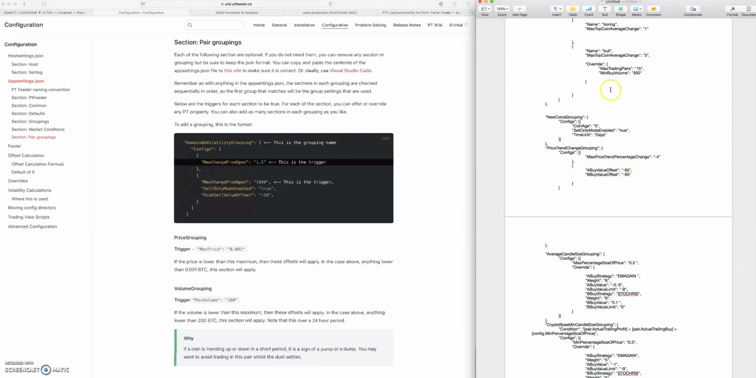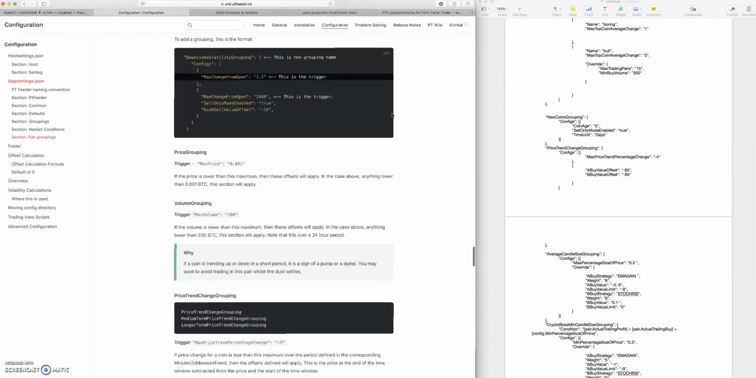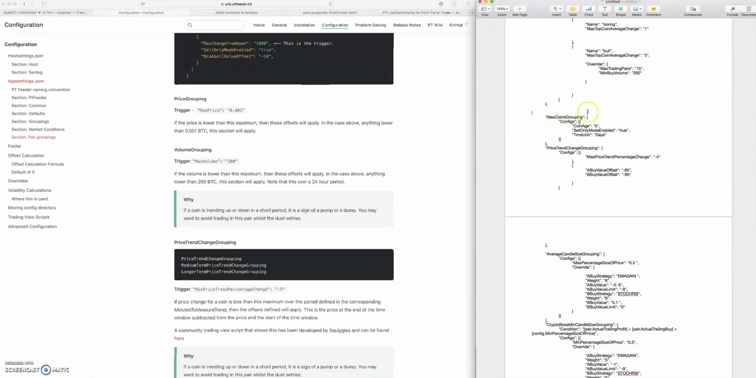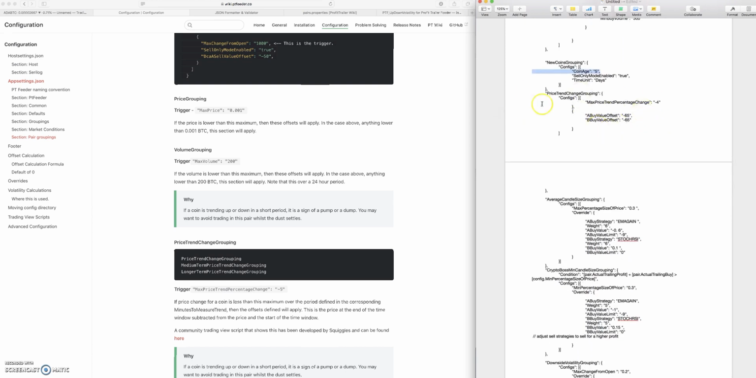But basically, you just need to keep the JSON format, make sure it's correct. Other than that, there are many different groupings that you can use. I'm using new coin grouping for my first one. Basically, what this is saying is if the coin has been listed on the exchange within the last 5 days, sell only mode is enabled. Keep in mind that this is a coin specific sell only mode. This is not going to put your bot into an overall sell only mode. It's only going to tell your bot to sell this specific coin that was just listed on the exchange. This is why this is so powerful, and you'll get an idea of why as we get into the more detailed stuff.